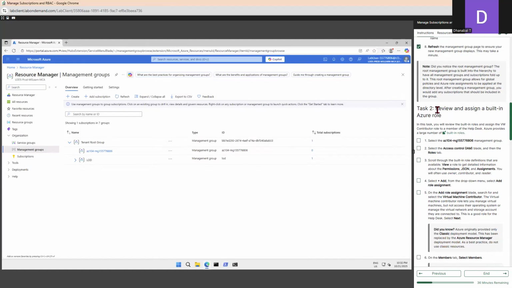In task two, we review and assign built-in Azure role. Azure role is very important when you create a user or a group. And based on the requirement, we assign necessary roles. And the roles can be two types, a built-in role and custom role. Built-in role is provided by Azure itself. Any account can have access to those roles. And that will serve almost all the basic requirements.